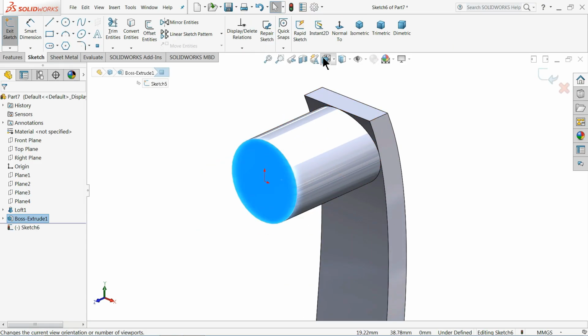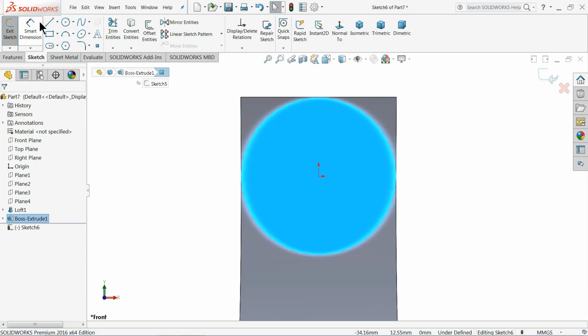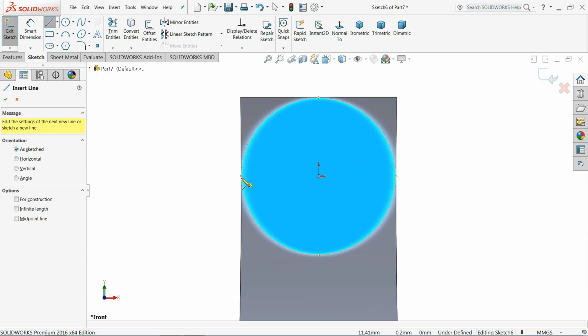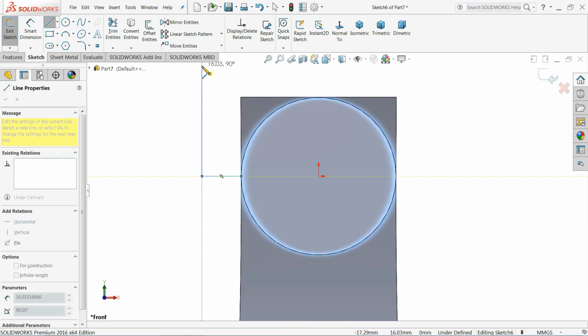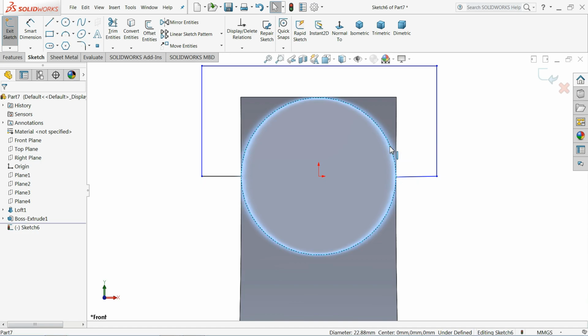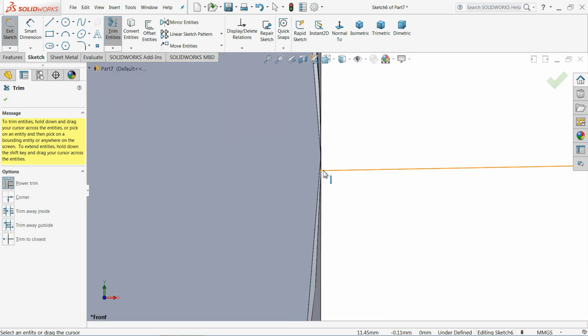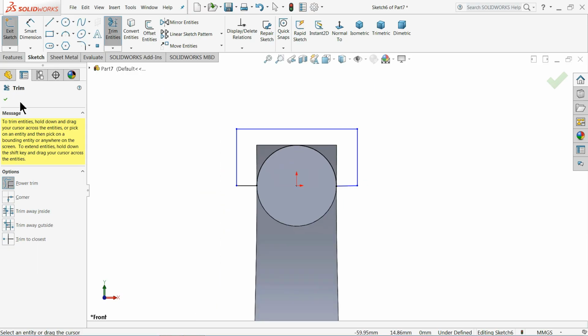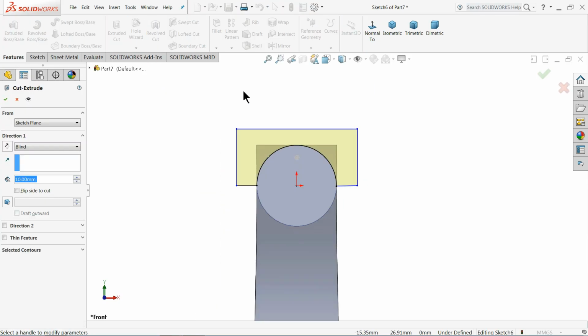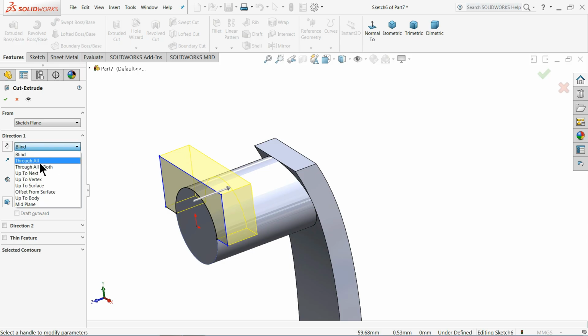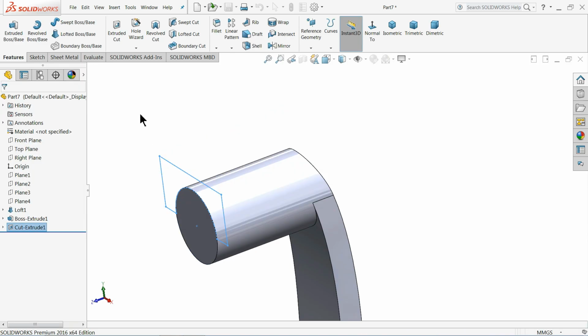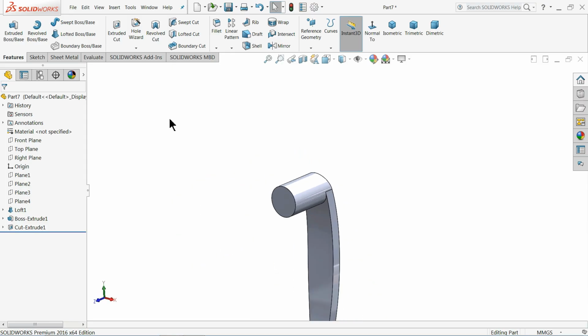Select this face, sketch, normal, choose here line, select this point, connect it. Select this circle, convert entities, choose power trim and trim this half circle. Now this portion we need to delete it, so extruded cut, select here through all. Okay, look, it looks nice shape.